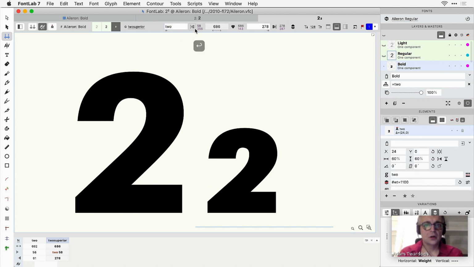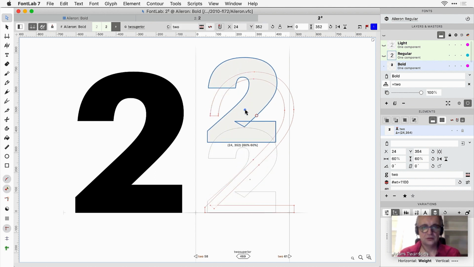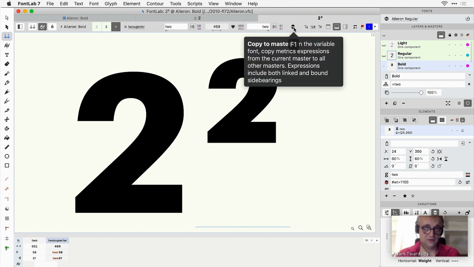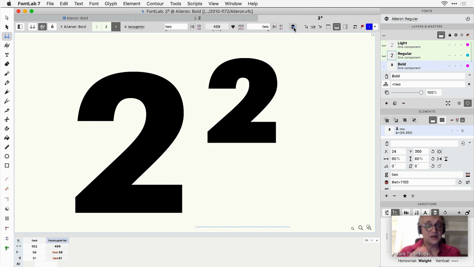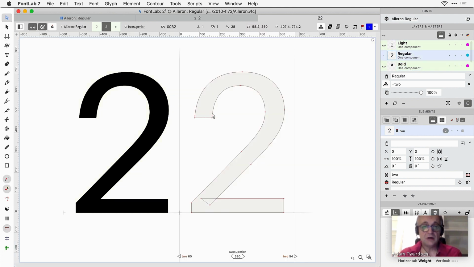I will set the side bearings to equal to 2. Of course, this could be any expression or value. Drag it up. Again, I could enter this numerically. Copy the expressions, the side bearing expressions, to the other masters. So there's always 2. Now I repeat this for the other masters.